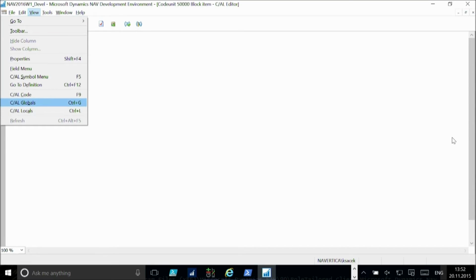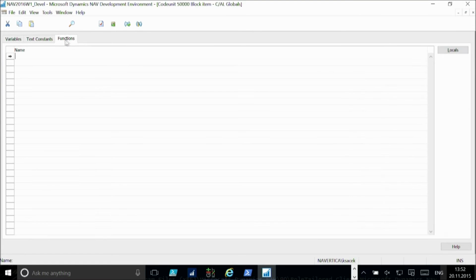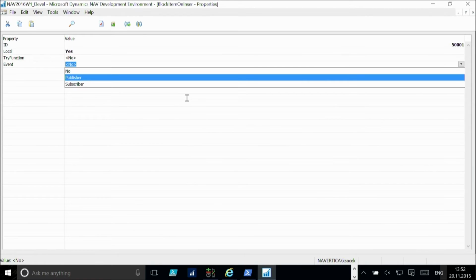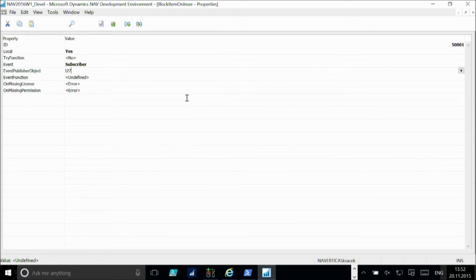I will use, of course, new features of 2016. First, I need to set the blocked field on creation of the item. It means I will create a function, block item on insert. It will be a subscriber on table 27. I think everybody knows what table 27 is here. Do you know the number of the bicycle?